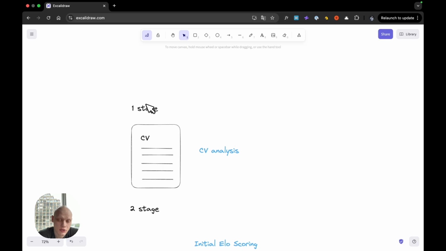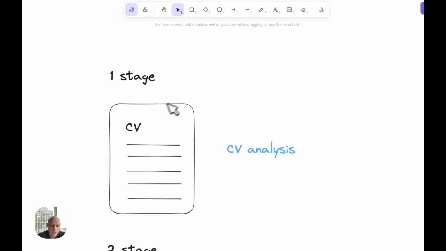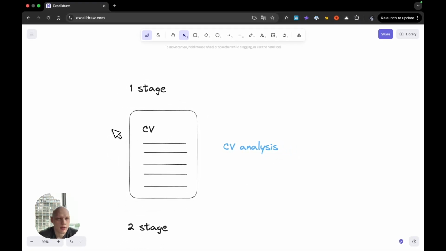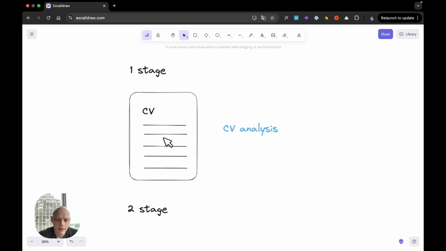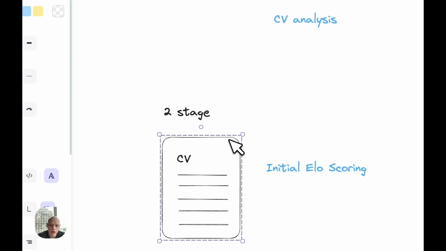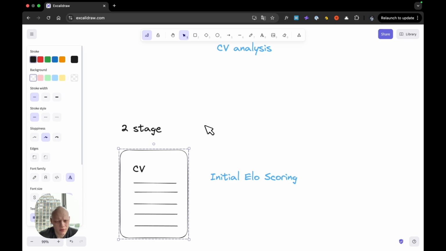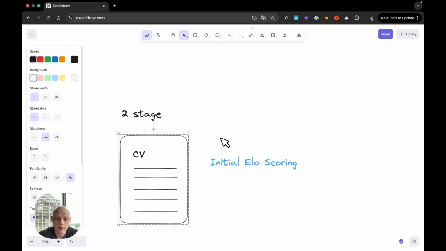So there are 3 stages of CV screening. In the first stage, we have CV analysis. This PDF file is analyzed and parsed. After that, we move to the second stage of CV analysis. It is initial ELA scoring. We give an ELA score from 1000 to 1800, I think, where 1800 is a very good score. After the initial CV scoring, we move to the third stage.